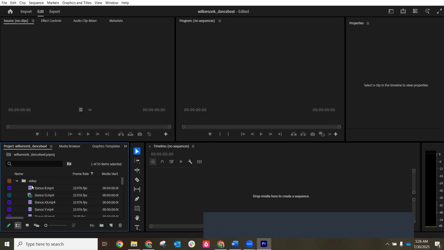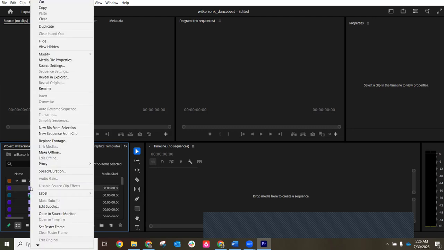So I'm going to get a video only. So this is Dance B. And I'm hovering over the icon, and I'm going to right click, and I'm going to say new sequence from clip. So I want to make a sequence in my timeline. And the reason I'm doing it this way is that I want my whole sequence to reflect the settings that are on this clip.